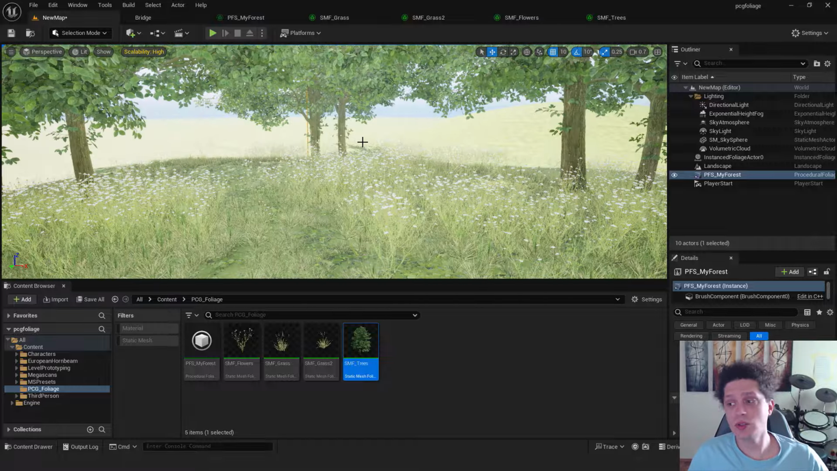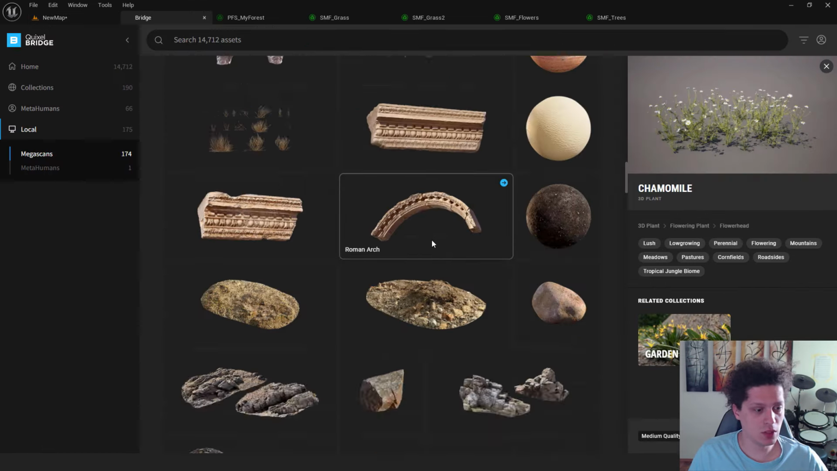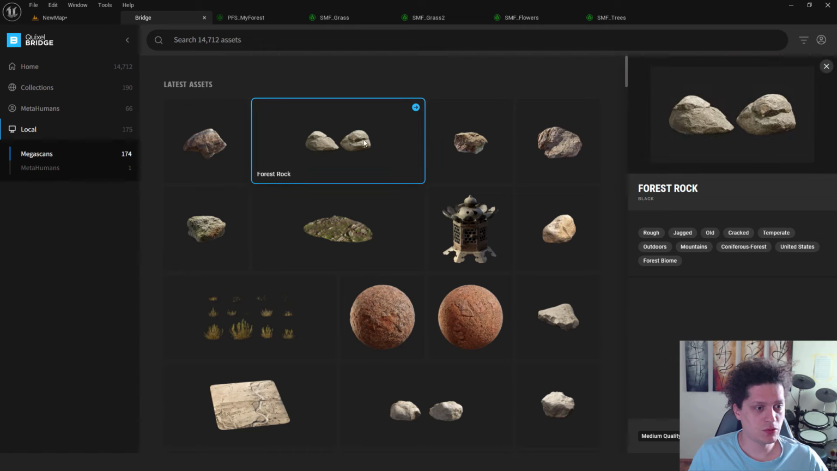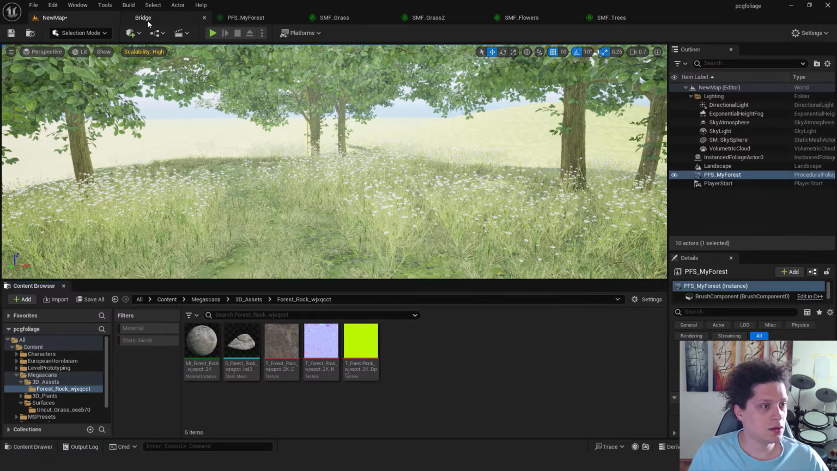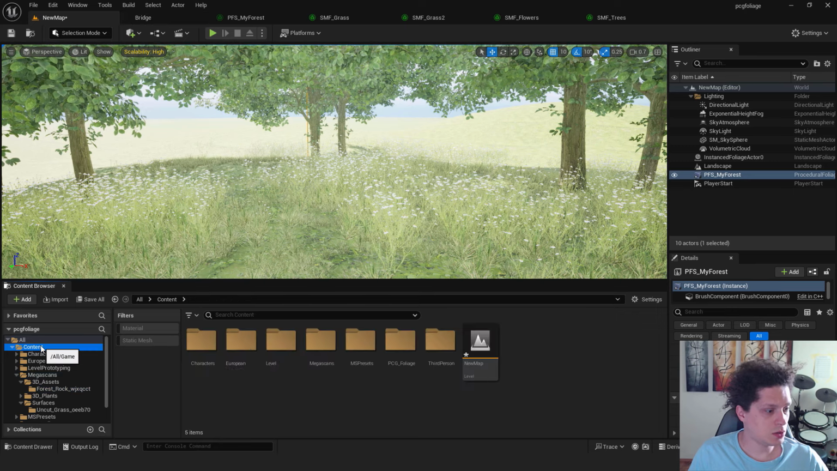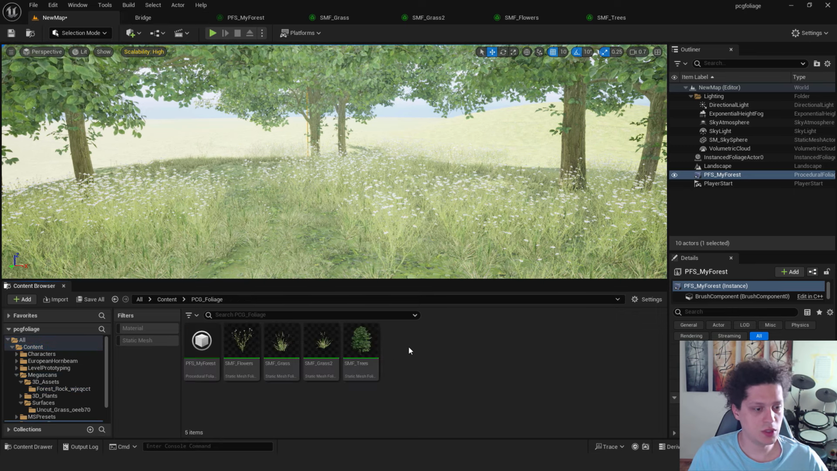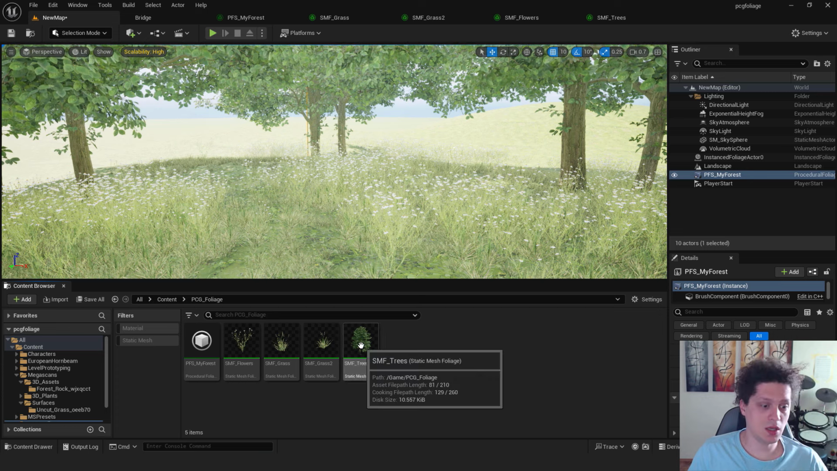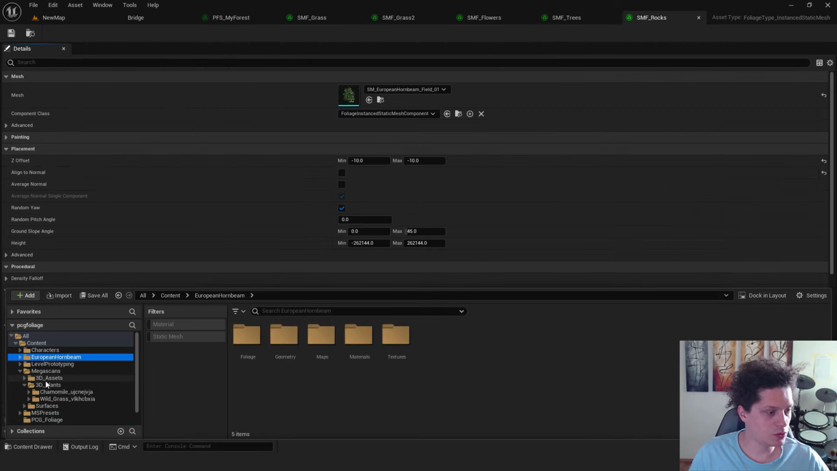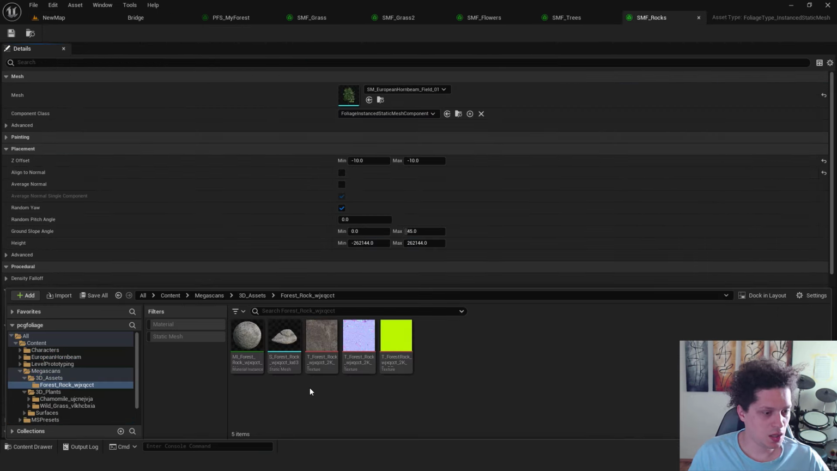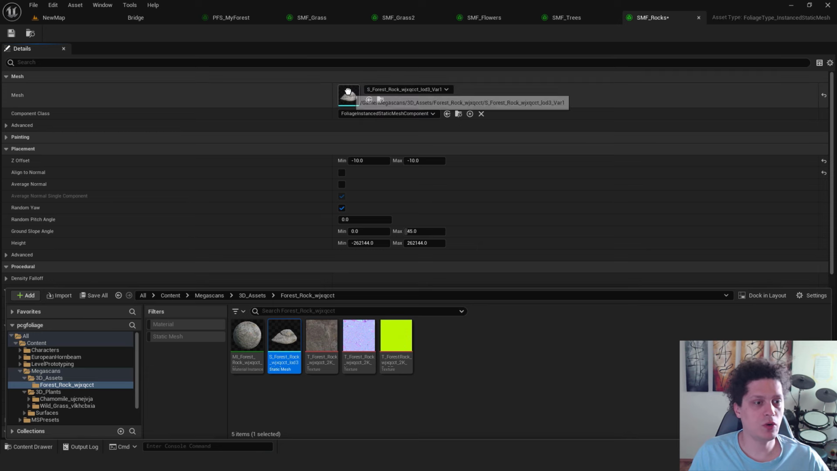The last thing to do is to add some rocks. So we will go to Bridge, and over here I think I have some forest rock. Click on a forest rock, download it, click Add to Project, and let's go back to our Content, PCG foliage, and we can copy paste these trees, but this will be our rocks. And let's add our rock, go to Megascans, 3D assets, and just drag and drop this rock over here.